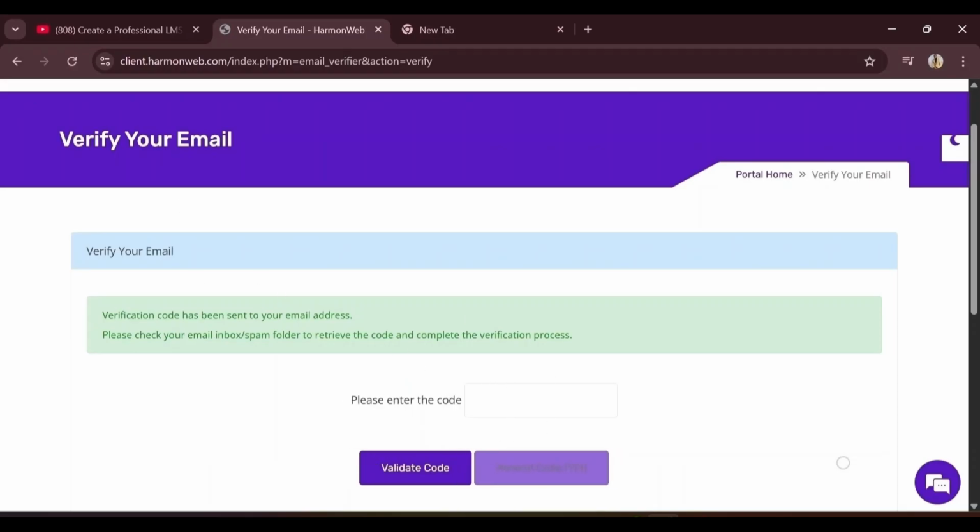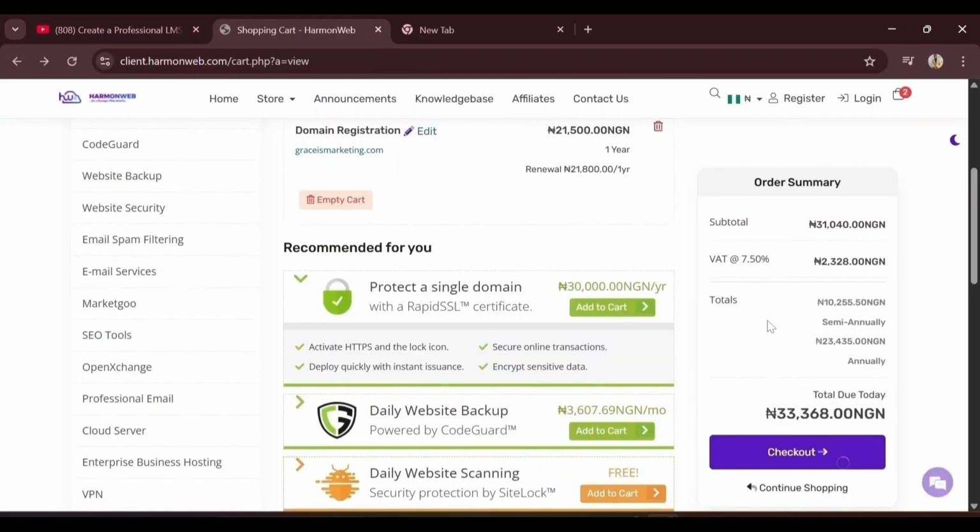All right, once you input, so once you paste that in, you click on validate code, and then it will take you to the next page where you can fill in a form to create an account. I'll show you how it looks. All right, so let's continue. But if you have an account with Harmon Web, we can simply go to the next page.